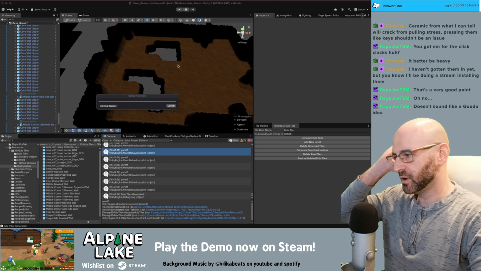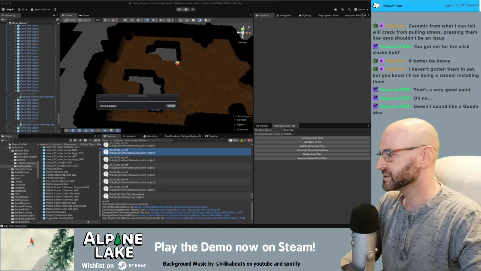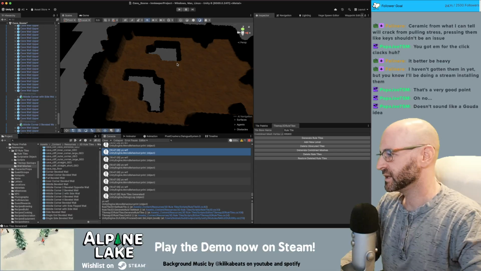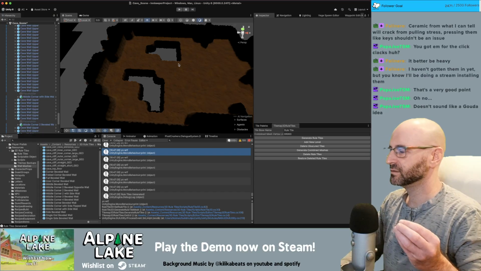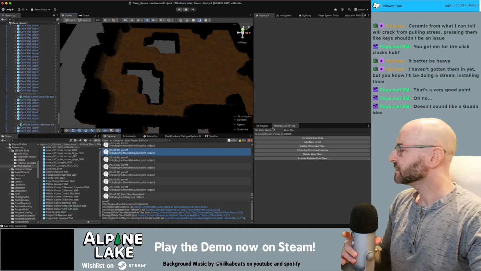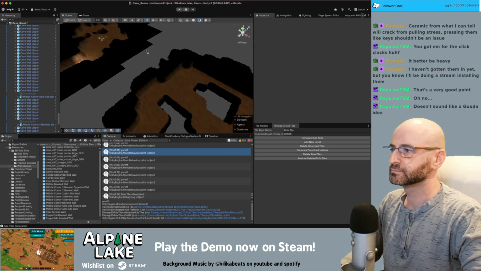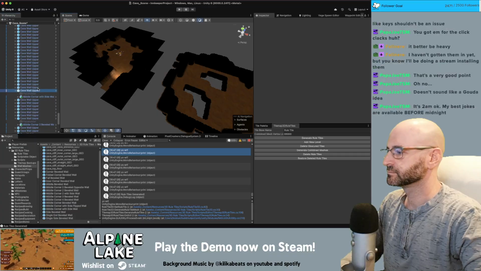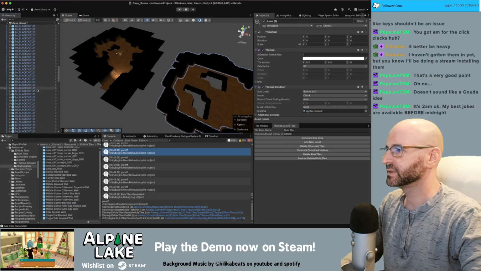It better be heavy. You want it heavy? Ceramic, from what I can tell, will crack from pulling stress. Pressing them like keys shouldn't be an issue. Yeah, it shouldn't be an issue. Ceramic that's small should be pretty strong. But what do I know? I mean, I used to do a lot of pottery. That's the only thing I know.